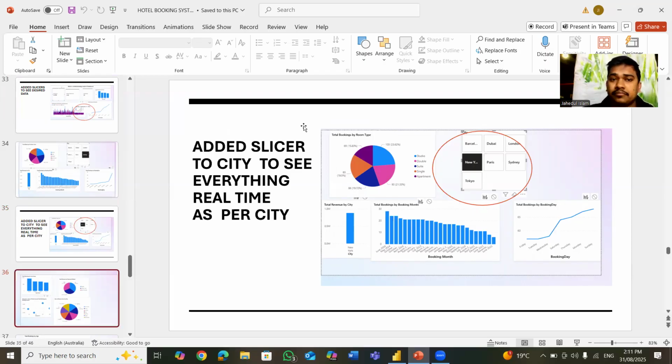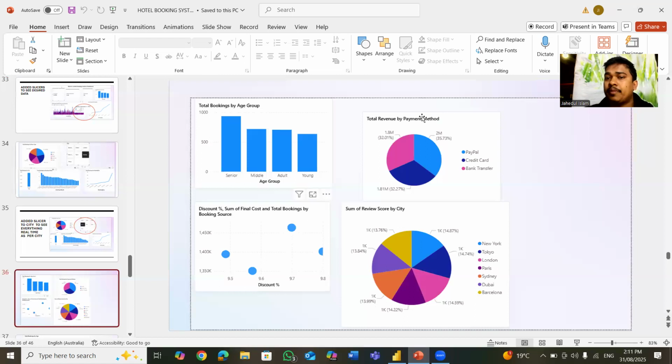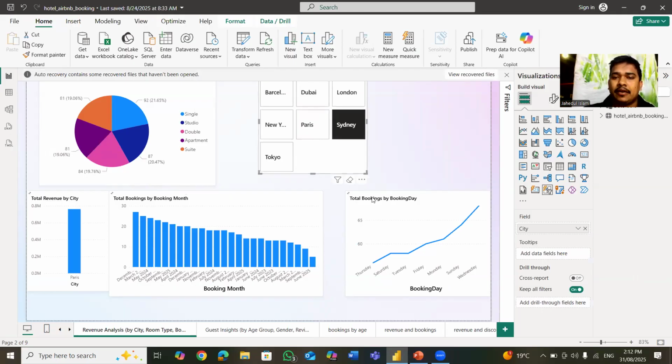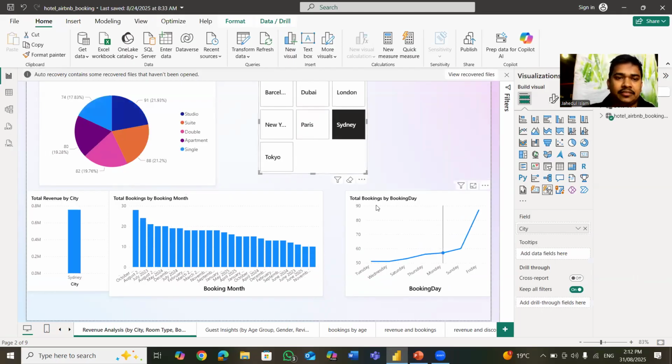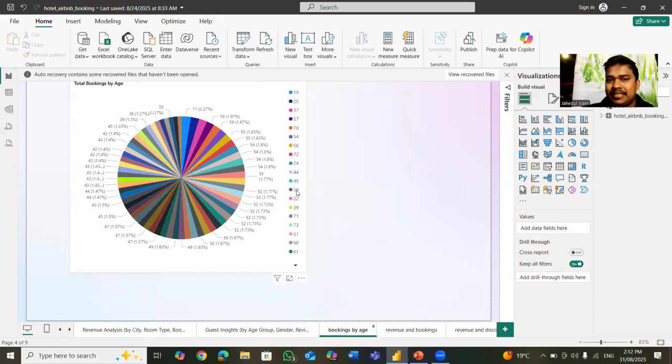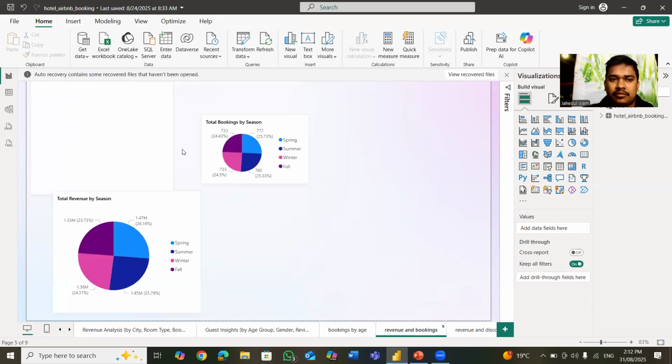This one as well: total booking data, age group, total revenue by payment method, as I said before. Here, let's see for Sydney. All this data, or total bookings by booking day, and this is the total booking by booking month. And if I click Tokyo, it changes like that. Booking by age, I mentioned all these ages, colors, how many percentages, and revenue and booking, etc.